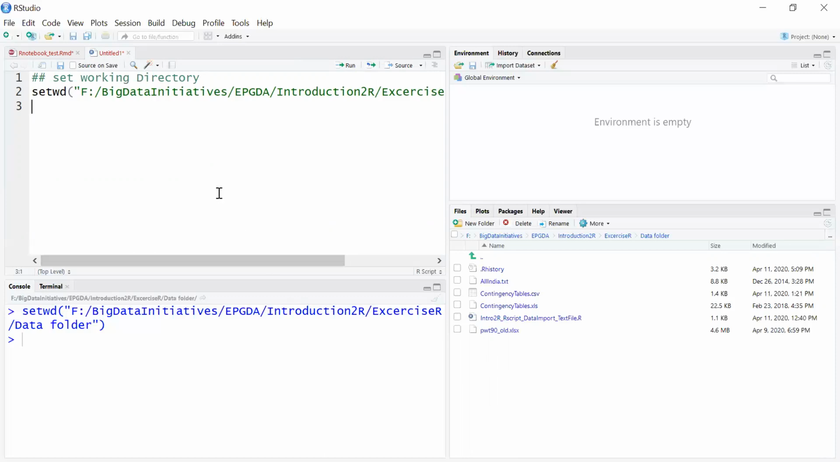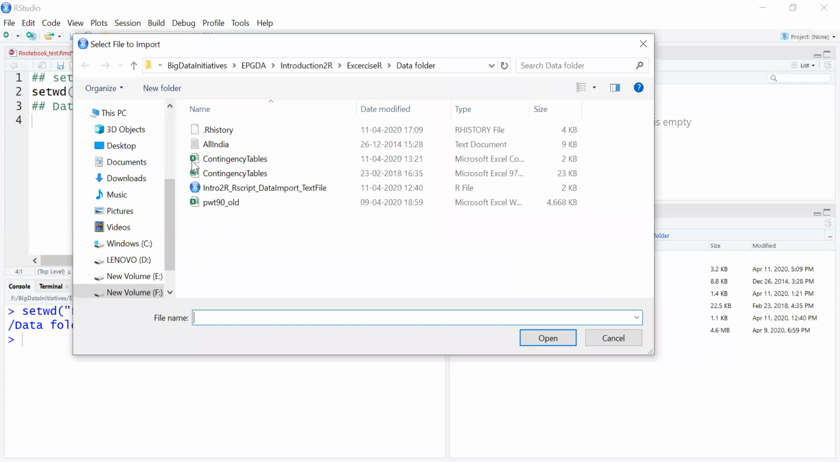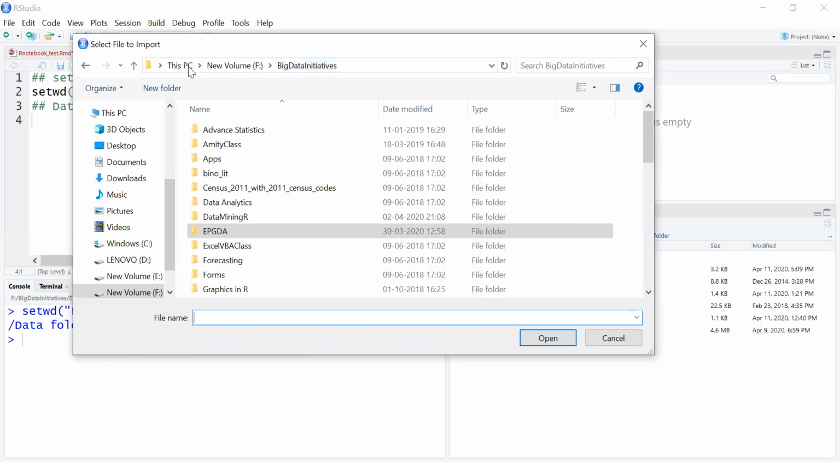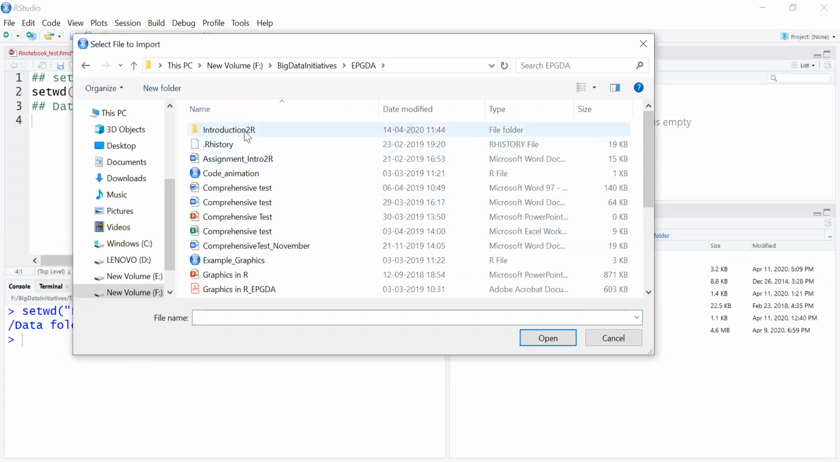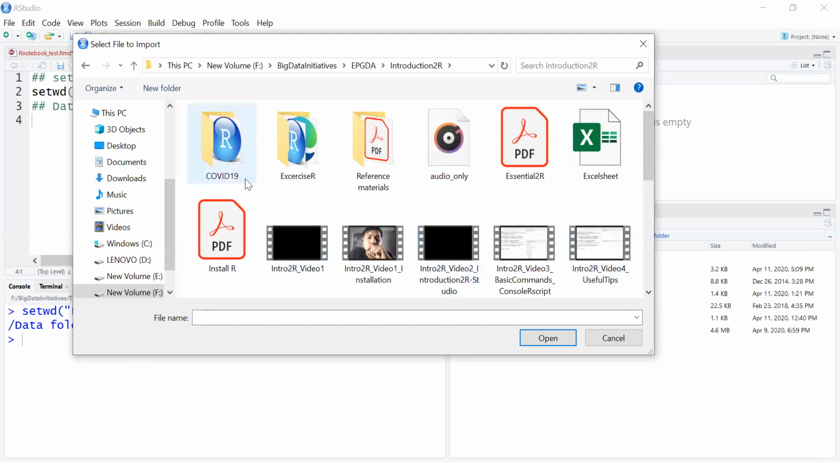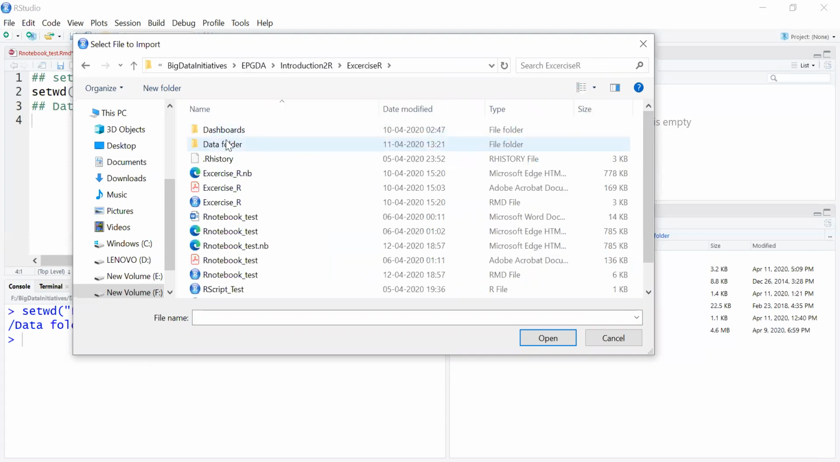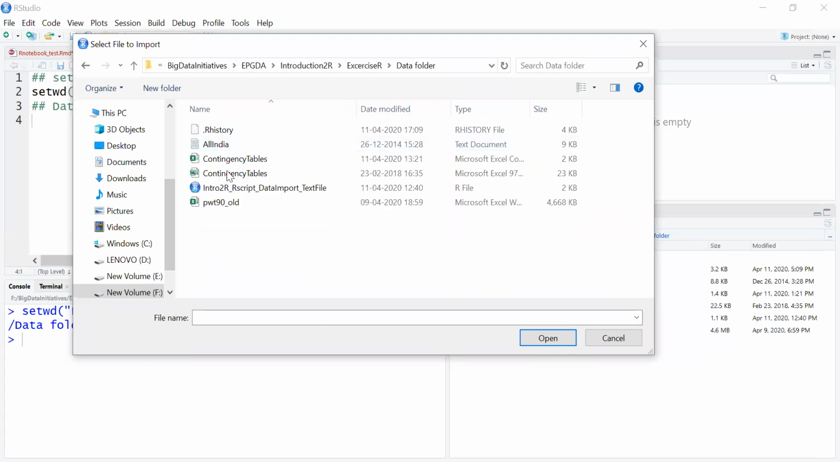Now the next step is data import. Once I set my directory, I'll do a data import. If you go back to the last video, what we did was use this base package wizard. Once it pops up a window, you can direct the window to the file that you have, and from there you can directly import your data. Last time we worked with the file all India.